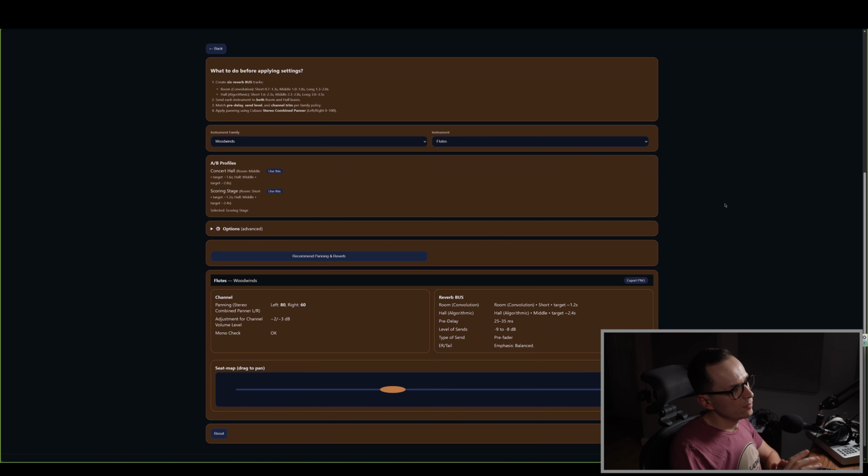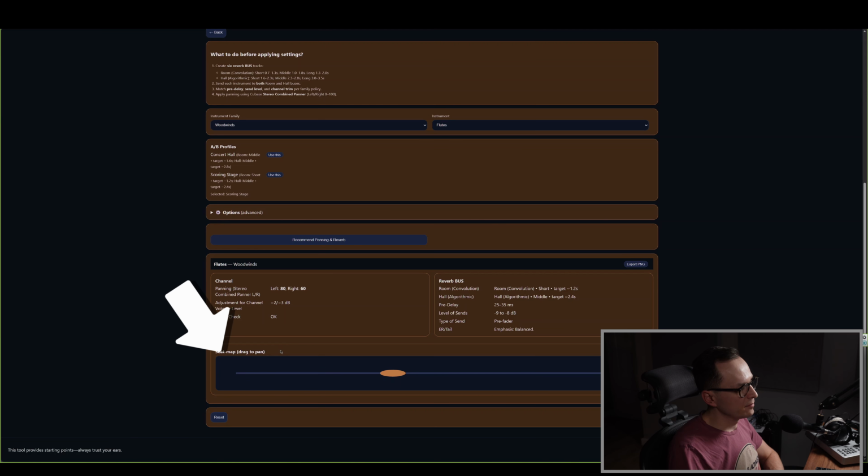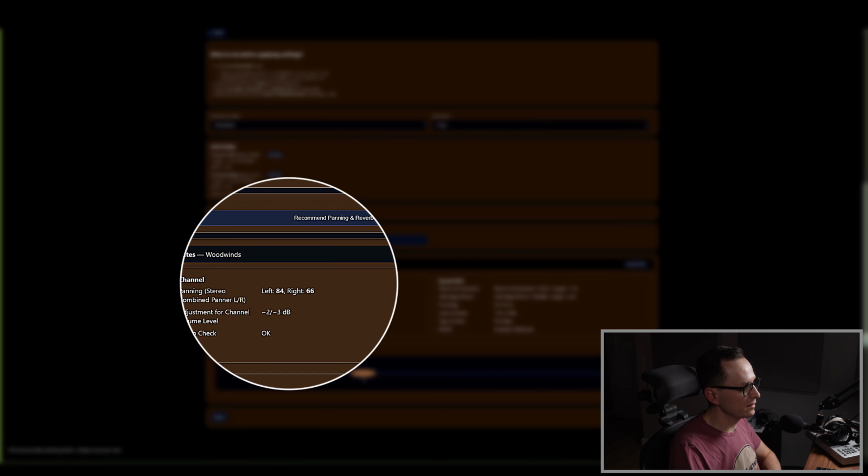And I also almost forgot to mention about this last menu, the seat map. This is a really simple visual representation of these panning settings. So if you feel that those settings are not for you or you want to tweak them, you can simply take this dot and move it to the left and to the right. And as you can see, the panning settings change approximately with the movement of this dot.